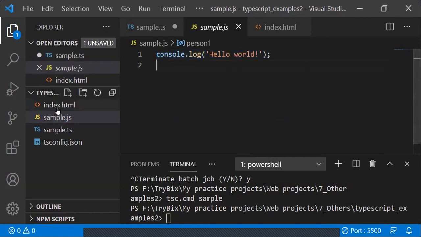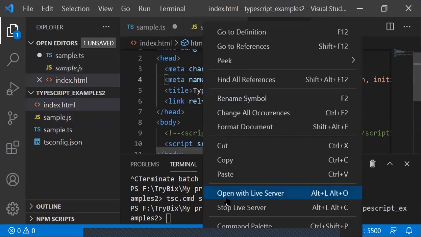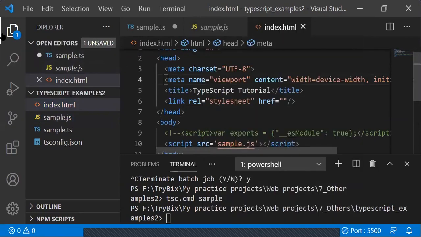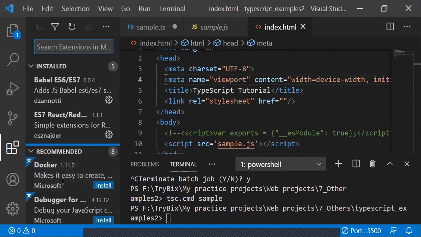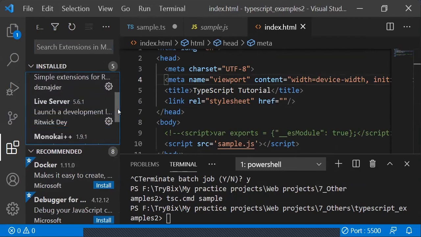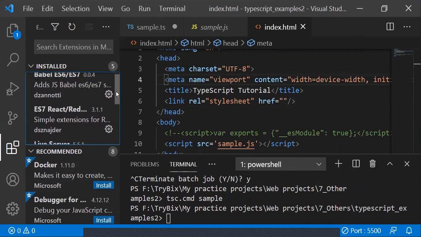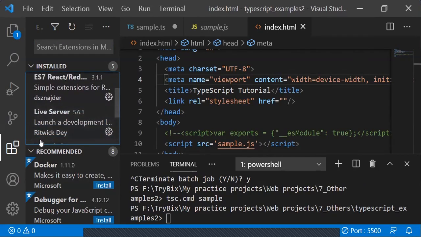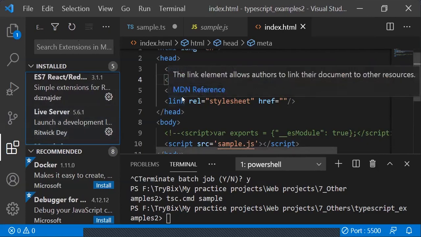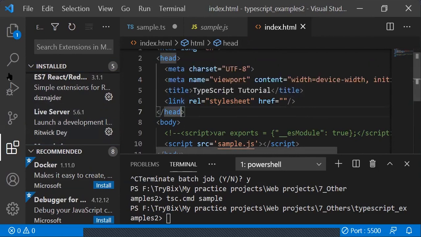Now, if I'd like to run this, I can go to my index.html, right click and open with Live Server. If you're new to Visual Studio Code, once you download it, you can go to the extensions part and search for certain things, like Babel, ES6, ES7. Make a note of all of these three extensions that I've installed, especially this Live Server extension by Ritwik Dey, because this is what we'll need to open up a development server to look at our output while developing our code.